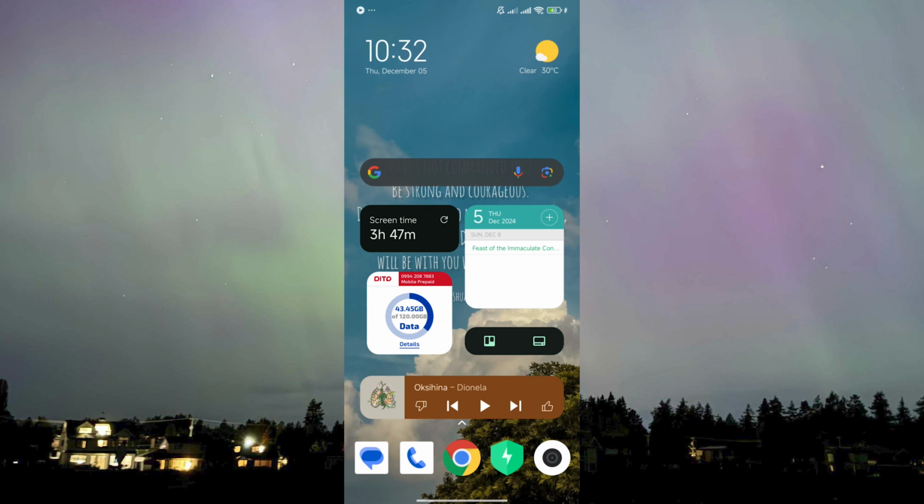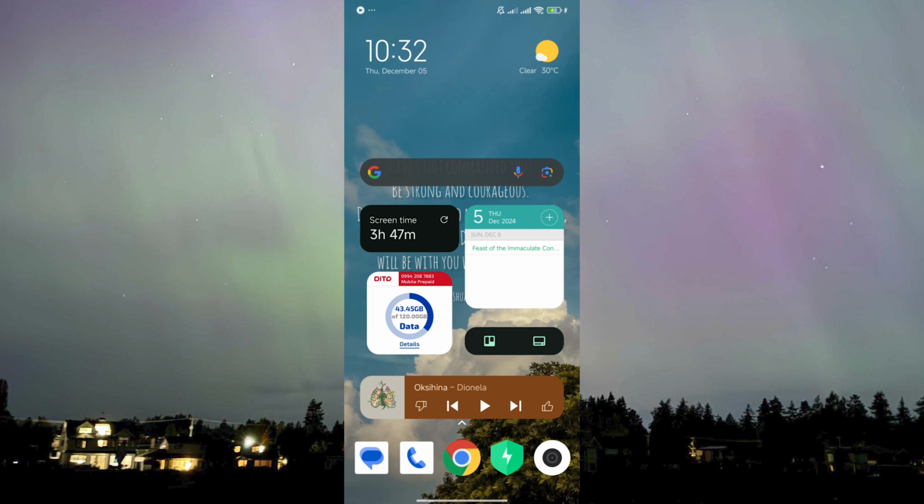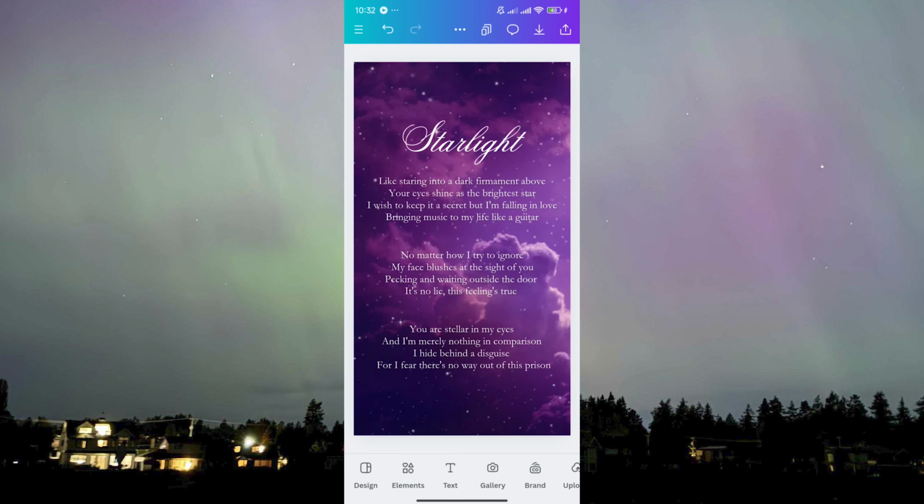Hello guys, welcome to AI Plus More, and in this video I'm going to be showing you how you can unlock a background on Canva using your Canva mobile application. We already have a design here that we're showing, and what we're going to do is to unlock this.